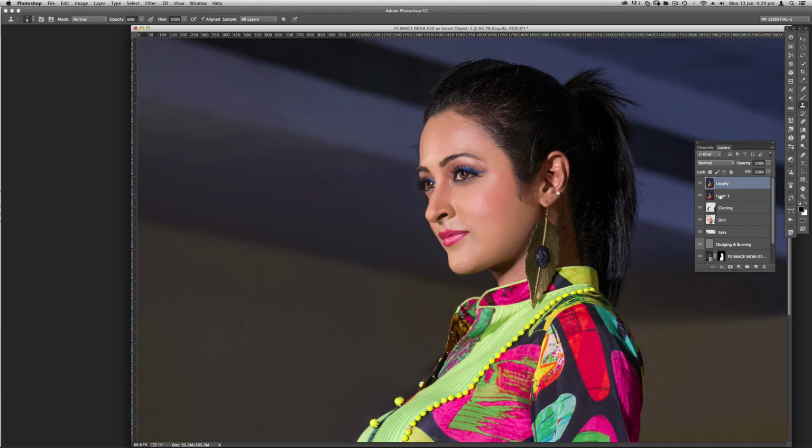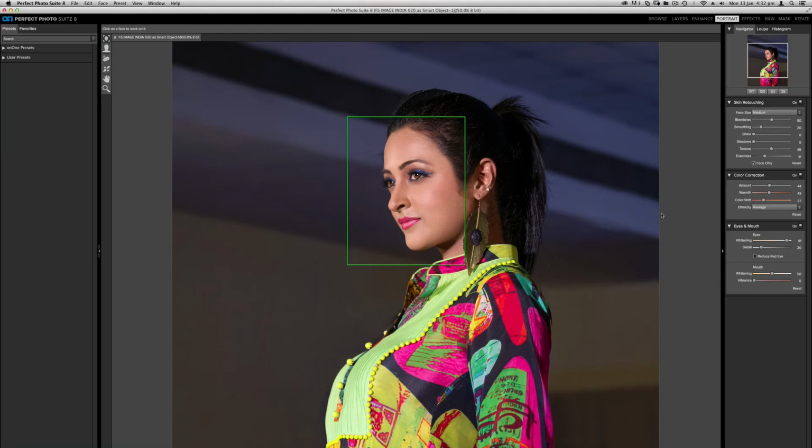Okay, now what I would like to do is create the snapshot once more. Well, the composite snap rather, by holding Shift, Alt, Command or Control plus E. Okay, we'll name it CS, which is Composite Snap. What I am doing right now is I'm using one of the plugins which is called On One Perfect Photo.